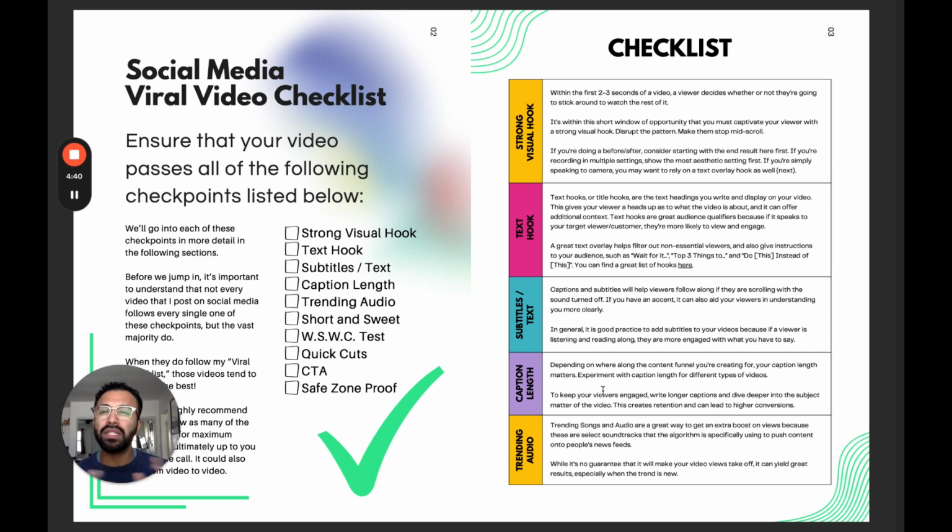So experiment with different caption lengths, but especially for shorter videos, you want to do longer captions, because that shorter loop is going to keep playing while they're reading your long caption. Adding to your retention, adding to your engagement time, and therefore triggering the algorithm that this is a valuable piece of content, that we're keeping people on who are reading the caption.